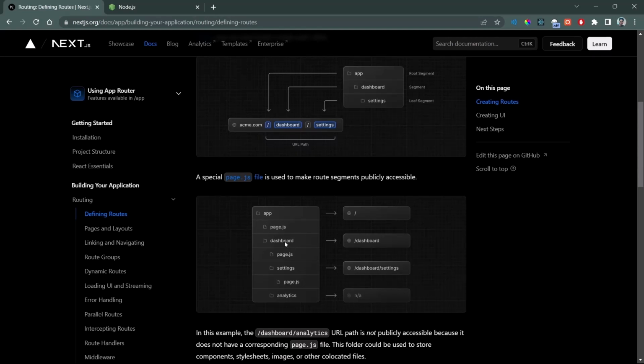Now this is very important, because without page.js, that route won't be rendered. Any file that you put inside dashboard except page.js wouldn't be rendered, and can be used to store different elements or components of your web application or UI. But the main page that would be rendered onto your screen for that route is page.js.